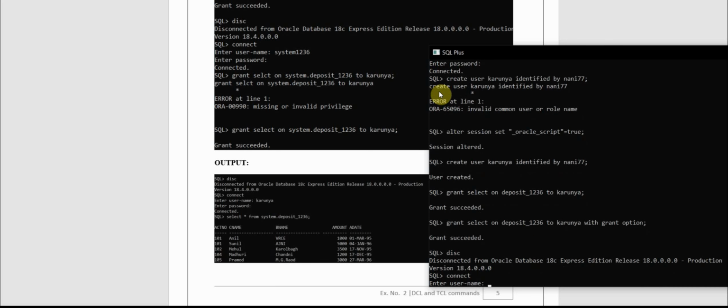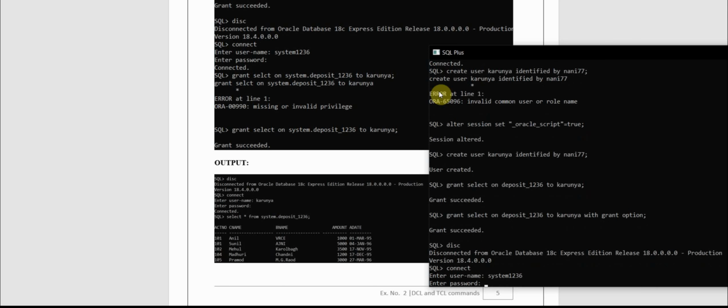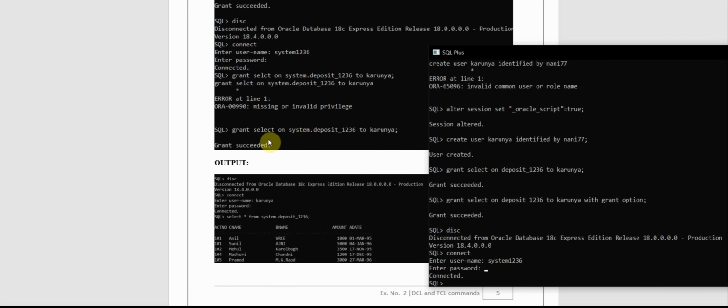Connect as system 1236, password is pass77. As I told, from the 1236 user I need to give permission of the deposit table to Karunya. Previously we gave from the main user to the 1236 user. Now we are giving permission from the 1236 user to the Karunya user.